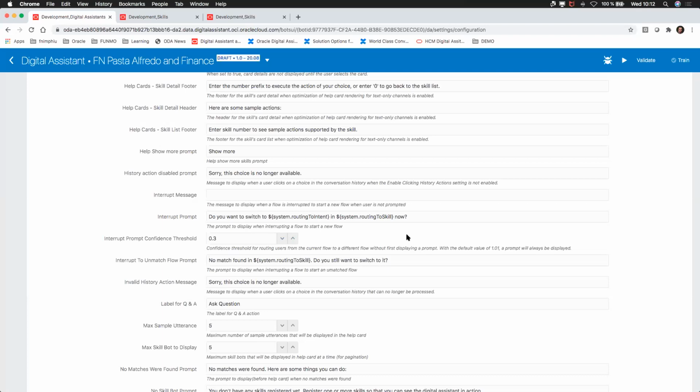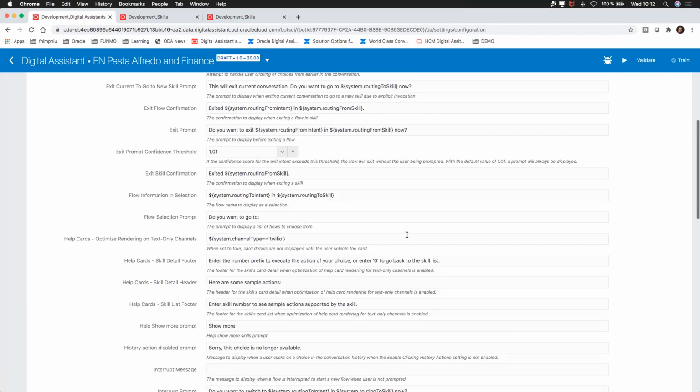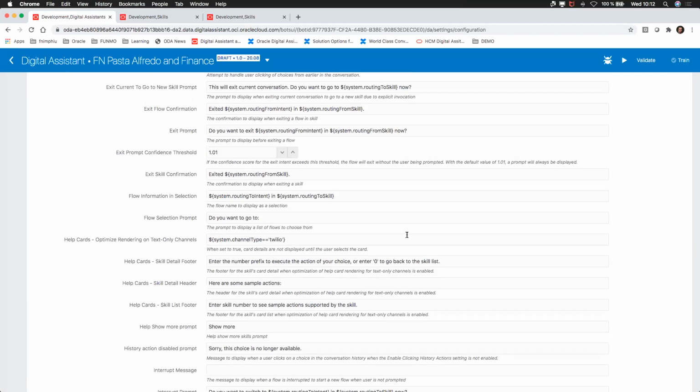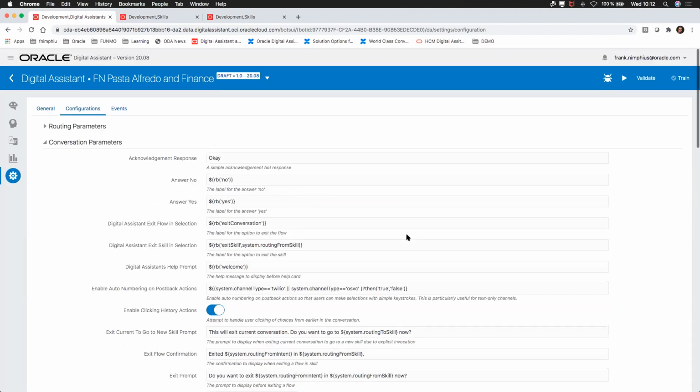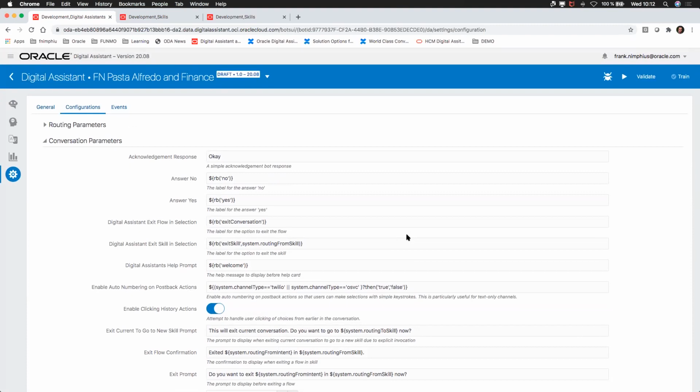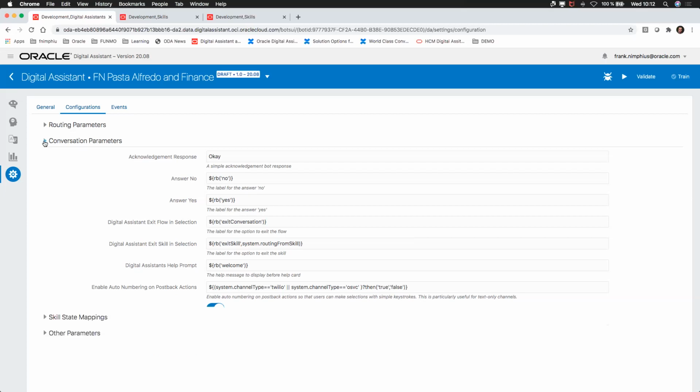You can say when it should be shown and how it should be shown. Should it be shown as a dialog where the user can say yes or no, or do you want it just shown as a message, or do you just silently, quietly go over it? And you saw in my sample where I went from the pasta bot into the financial bot, nothing really was shown. So it was just in one go because I configured it that way. So this is what conversation parameters are doing.